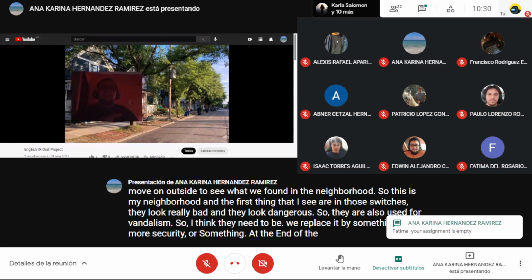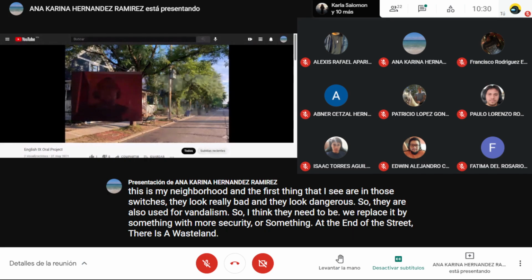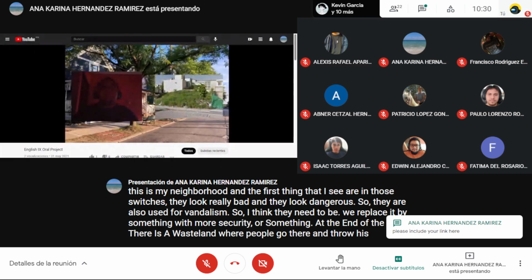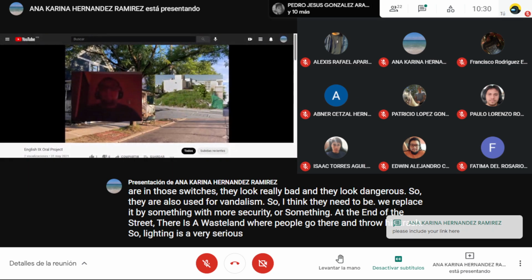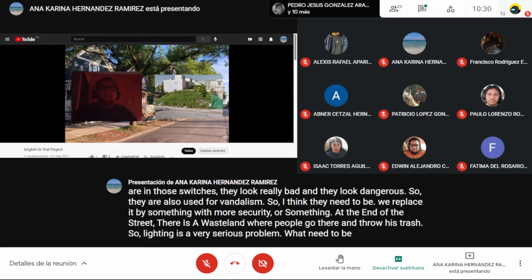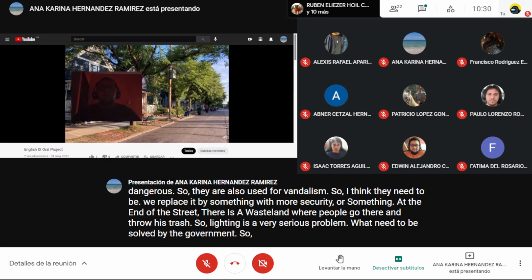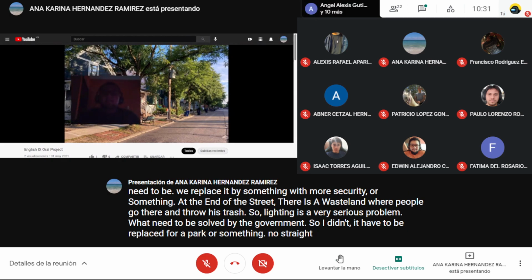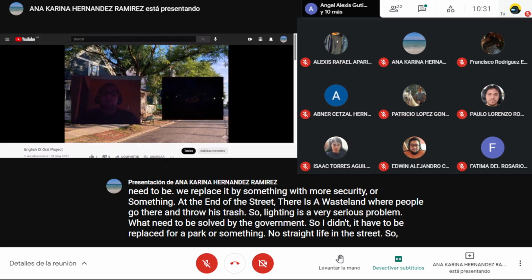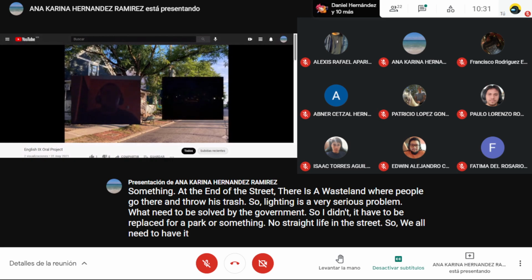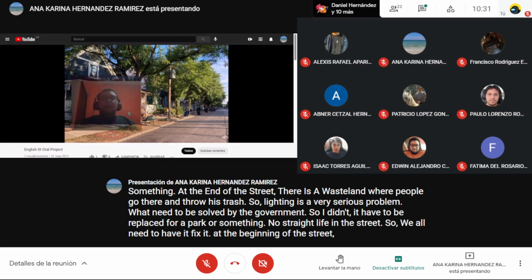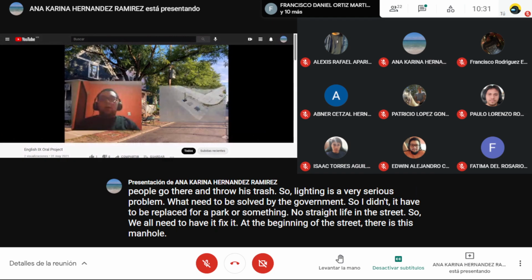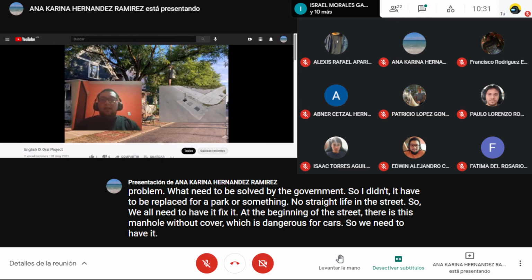At the end of the street, there is a wasteland where people go and throw their trash. I think it's a very serious problem that needs to be solved by the government. I think it has to be replaced by a park or something. There are no street lights in the street, so we all need to have it fixed. At the beginning of the street, there is this manhole without cover, which is dangerous for cars, so we need to have it cleaned and replaced.